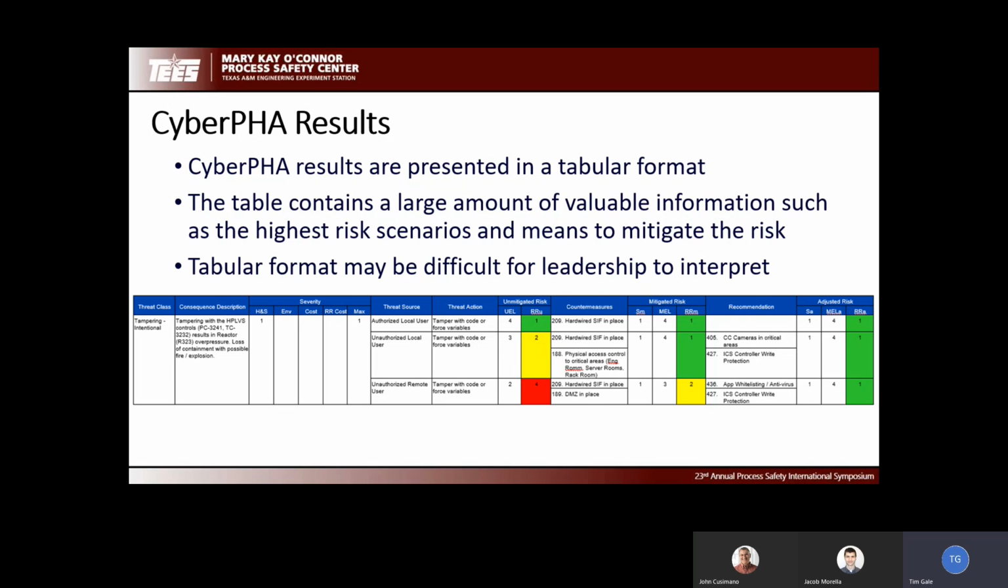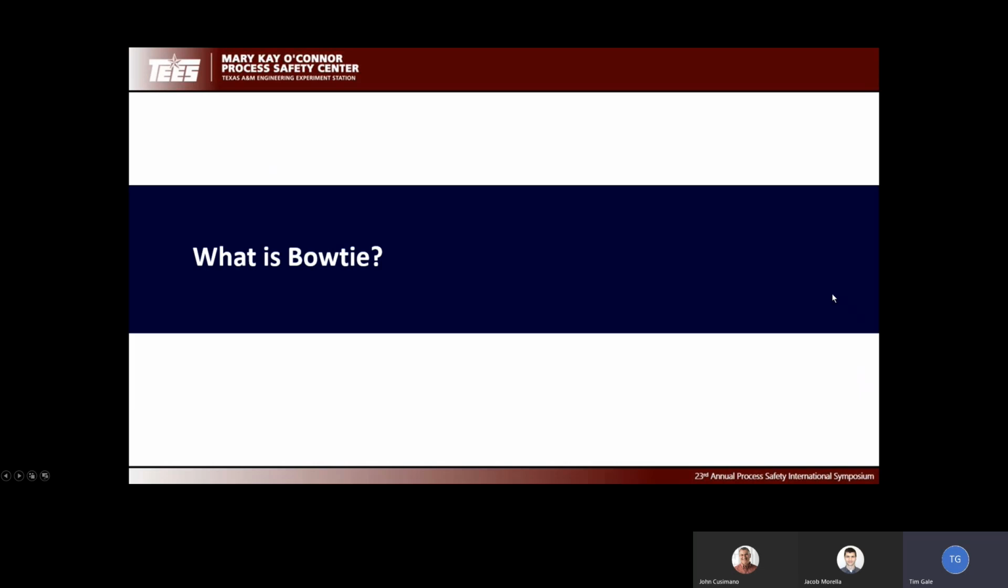And we're going to ask leadership to make some decisions on funding, and we're going to try and have them understand these scenarios. So we would like them to have a methodology that's easier to understand than this tabular format. So we looked to something called Bowtie.